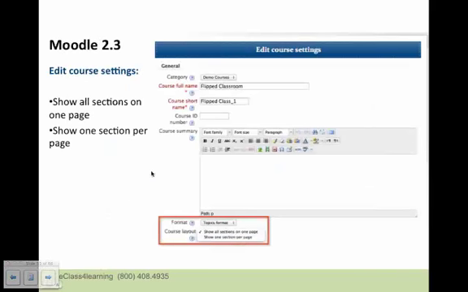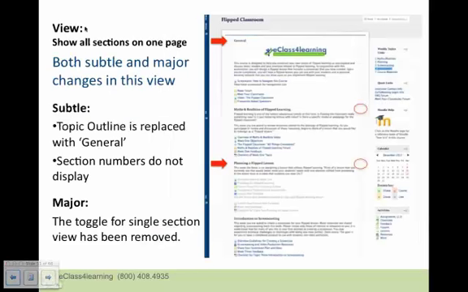So what happens is in the course settings, now we're taking a look at our flipped classroom course, under course layout, you have show all sections on one page, you have show one section per page. Show all sections on one page is the traditional view that you've always had without the little rectangle in the corner. Now what happens is you have both some subtle and major changes in the view. If you show all sections on one page, the subtle change is it's no longer called a topic outline, it's now called general, and section numbers no longer display. The major difference is, as I pointed out, the toggle for a single section view has been removed. You cannot get to a single section view from this page.